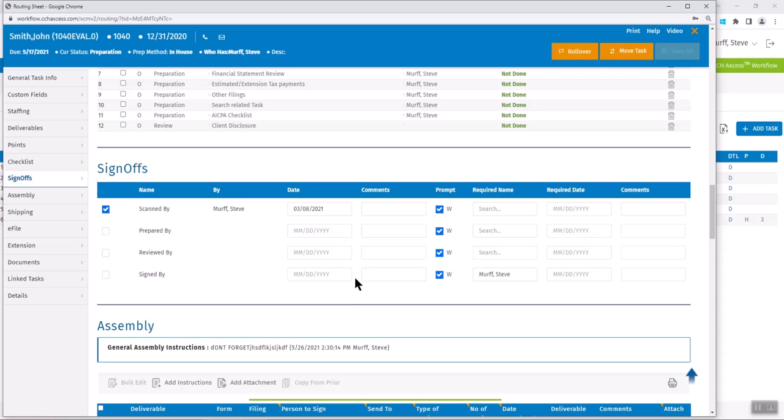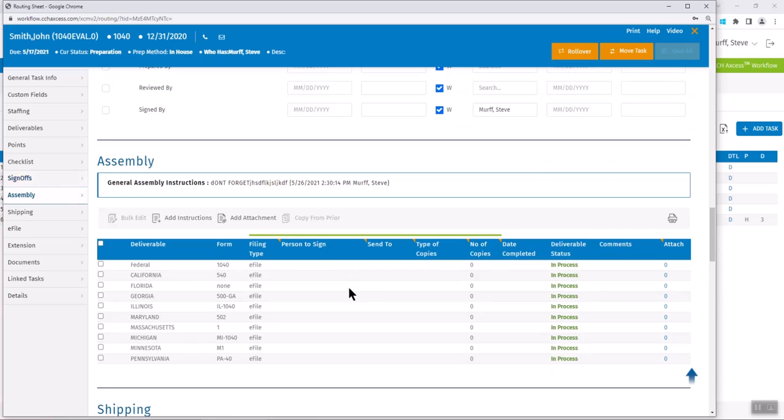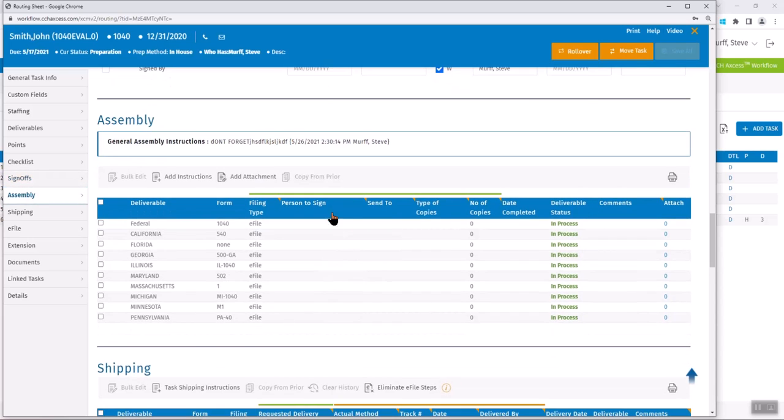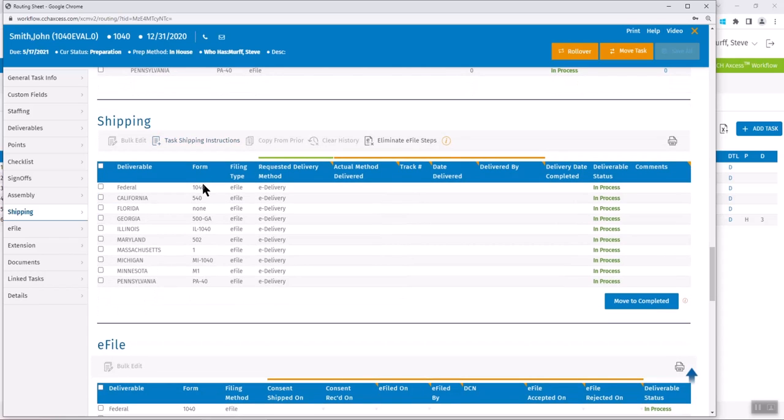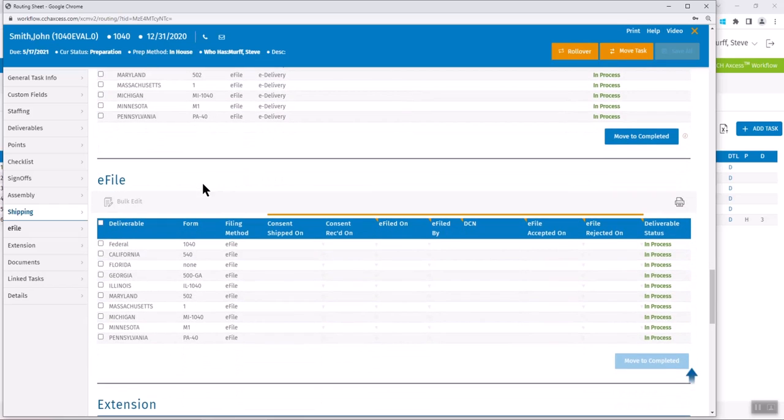Your firm can choose which method you want to assume there. Assembly instructions, anything that you want the assembler to know when they're doing that, and the status and how we're going to process each of those deliverables that we've now added. The shipping information as well, we can add specific shipping task instruction to our assembler, and we can track those individually through the process. The e-filing of each of those, if we're e-filing.